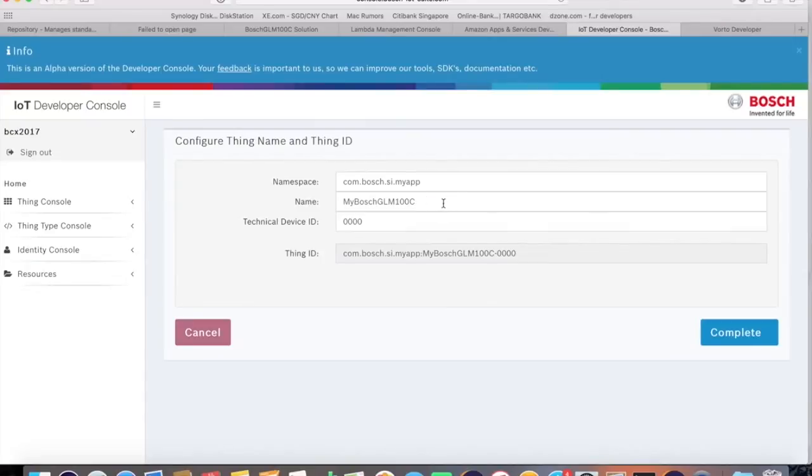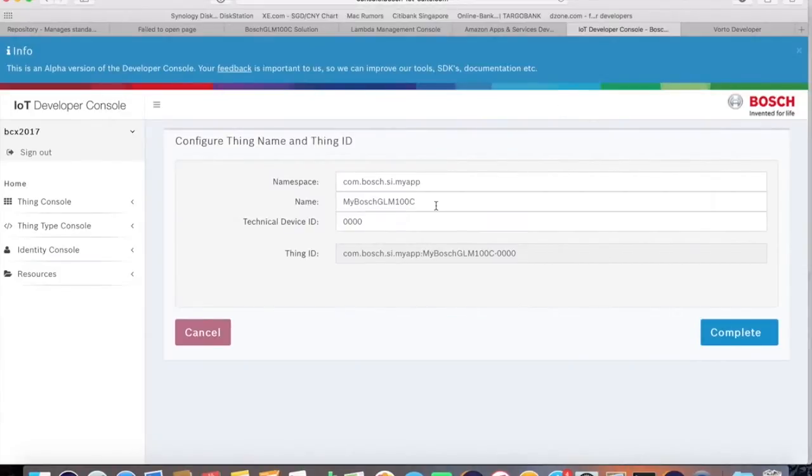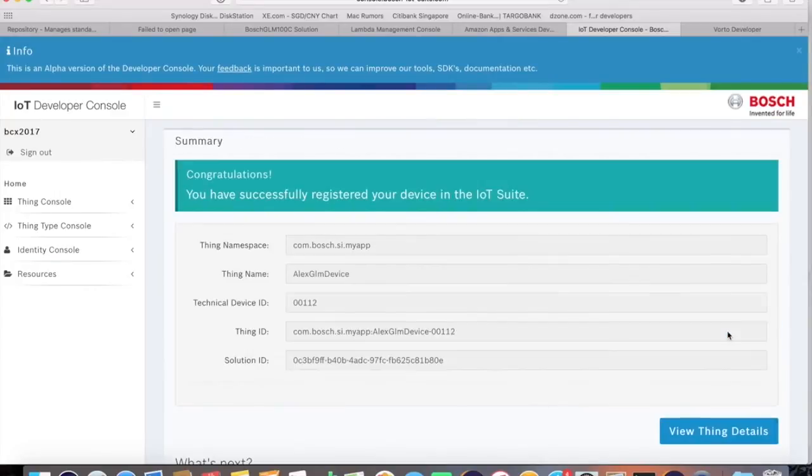I can give it a namespace. We'll leave that as a default and give it a certain name. I would like to add a technical device ID, which could be the model number of this GLM. Last but not least, I confirm with a complete, and it has successfully registered now in the Bosch IoT Suite.